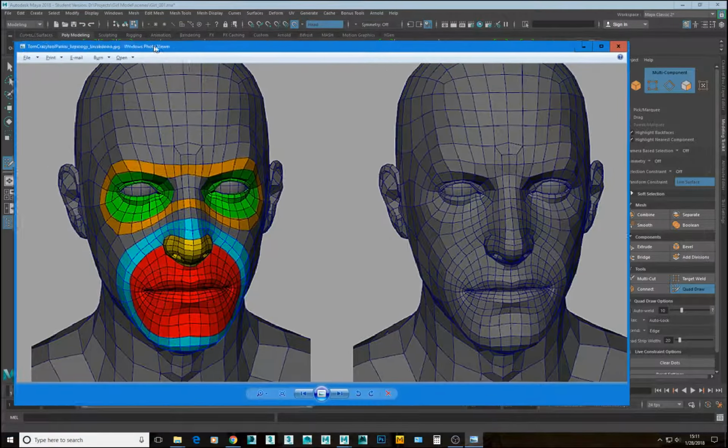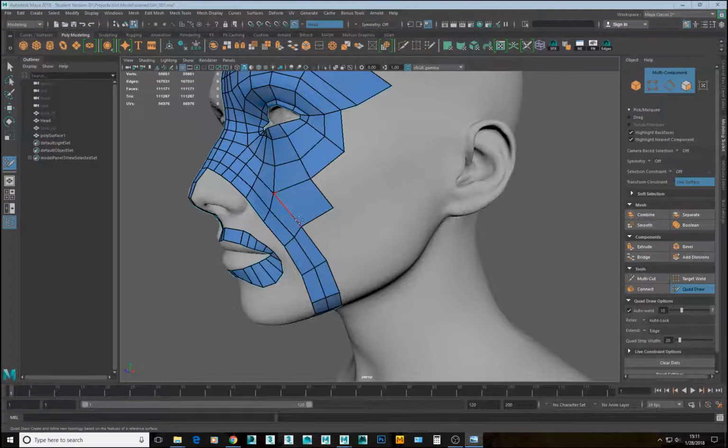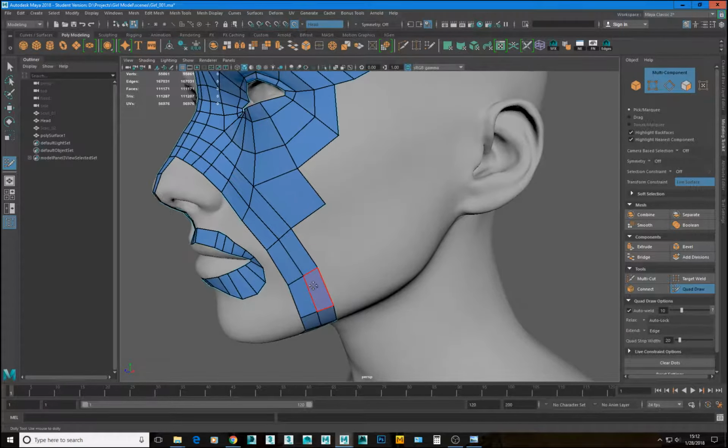And now you will see that we're starting to go back into the cheeks there. You'll see that the geometry flows that way, and we've now set that up. We're starting to go back that way into the cheek area and into the ear and the back of the head.